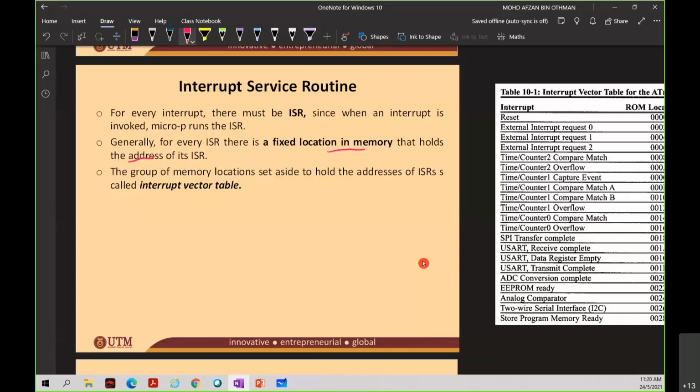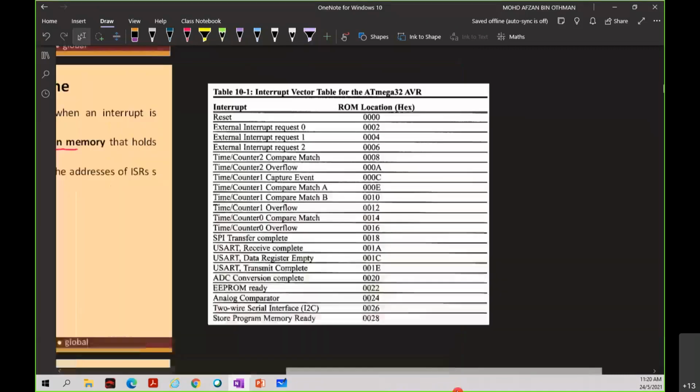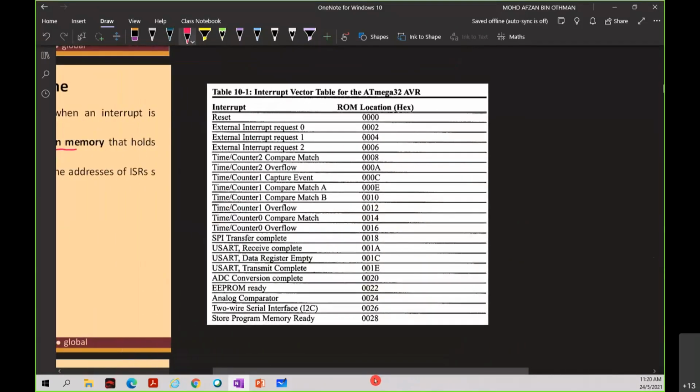The group of memory locations set aside to hold the addresses of ISRs is called the interrupt vector table. So this is the interrupt vector table for ATmega32. You have a lot of interrupt handling here, starting from reset. This is the location inside your program memory, which starts at 0000. By looking at this, the higher priorities are like this. So this is the highest, and this is the lowest priority.